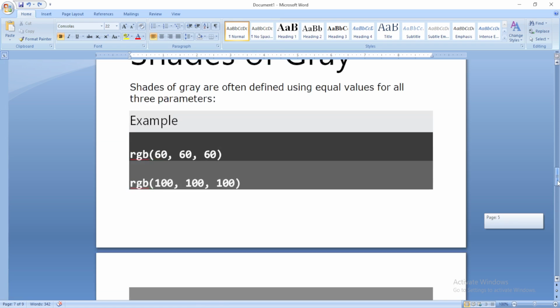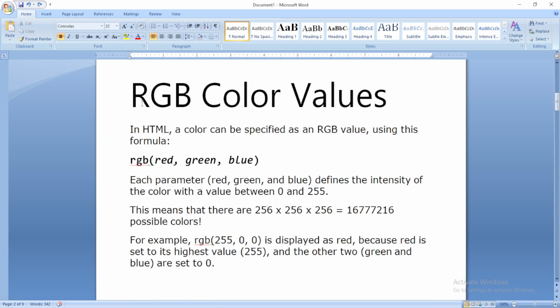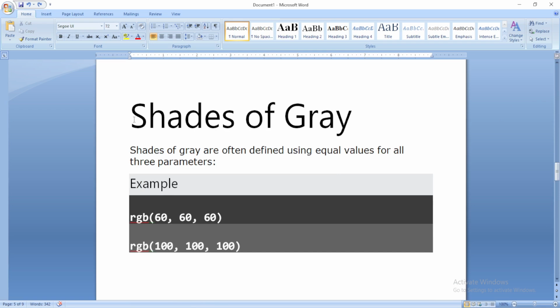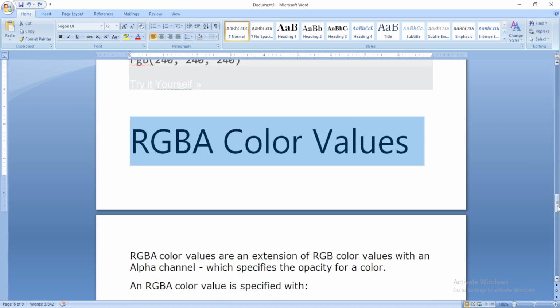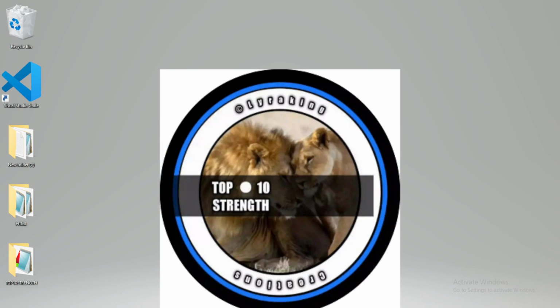I think we are done with reading. So let's quickly come to the color and display RGB color and see how it works. We are going to show how to shade it to give it gray, and also how we can show the RGBA color. So quickly, let me show you how it works now.